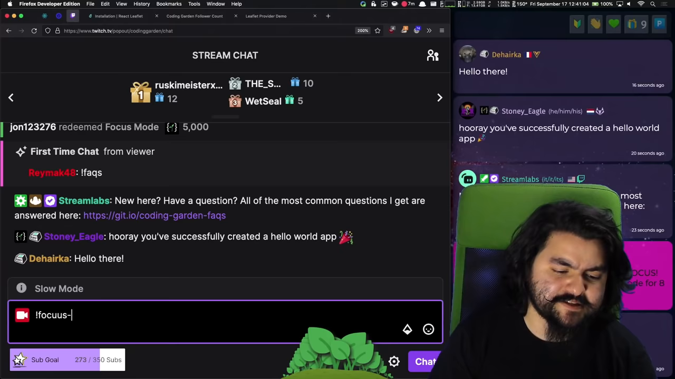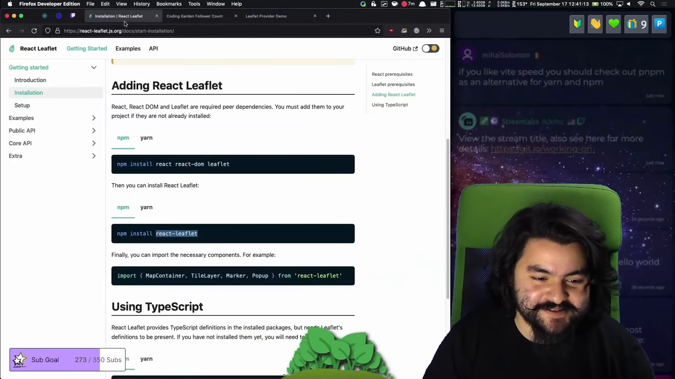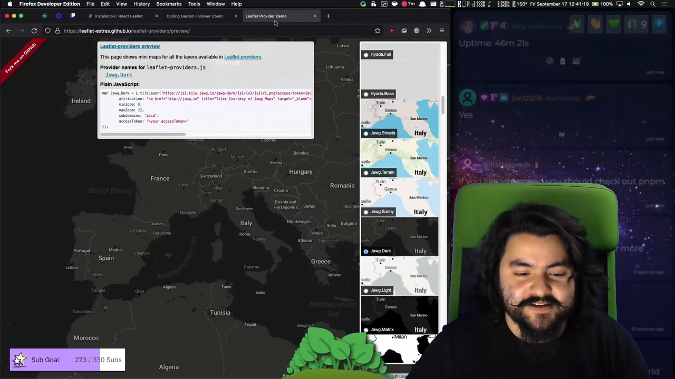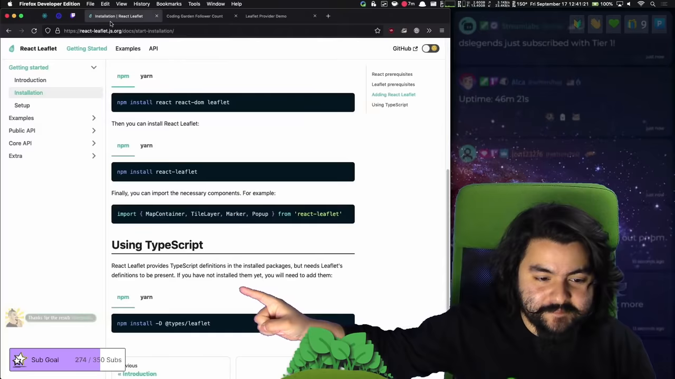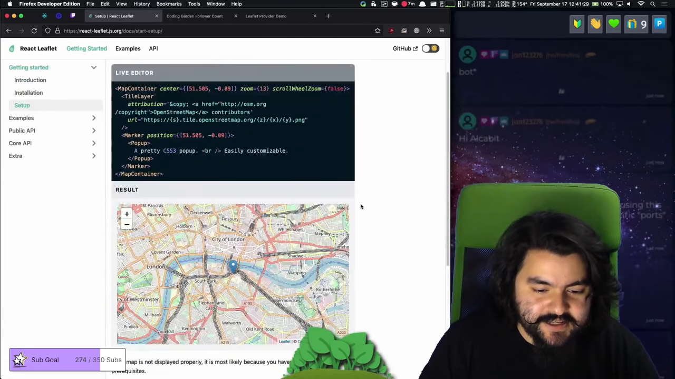Does my focus mode even work? It does. Look at that. Focus mode makes it hard for me to read the chat, so we can actually get some work done. So here's the plan for the next 8 minutes. We want a map. We want this style of map, and that's about it. That's probably all we need. Okay, so let's go. Follow the steps from the installation page, and then copy paste this code.